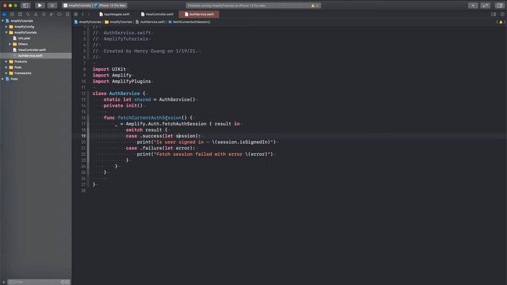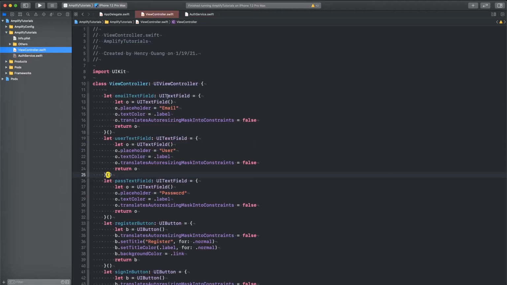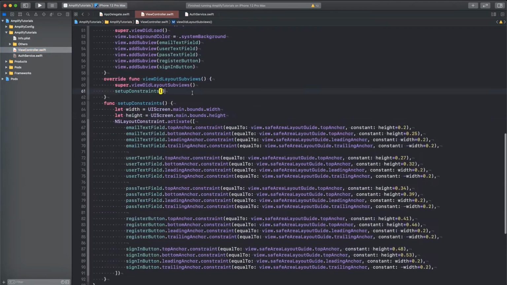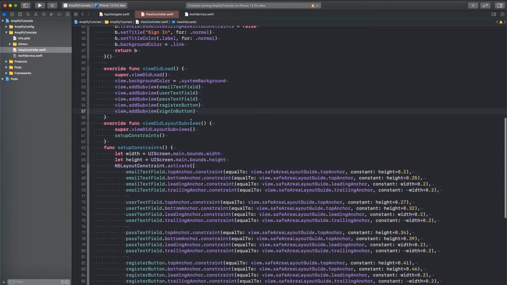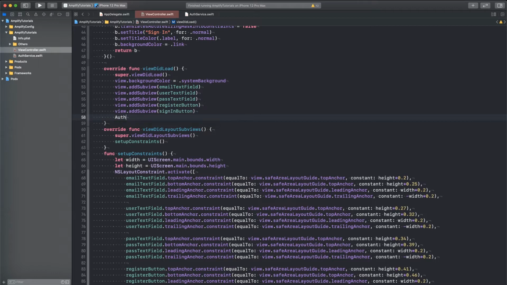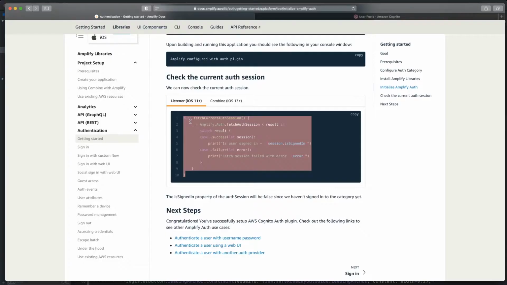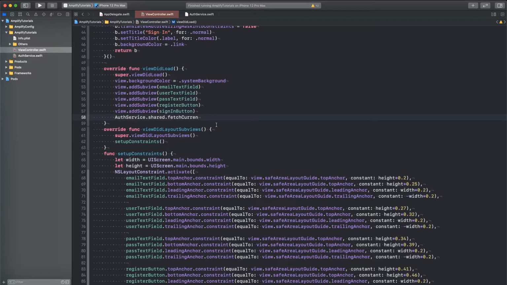So now what we can do is call auth service shared fetch current auth session, and we can check the auth session of the user whenever the view did load. So let's do auth service dot shared fetch current auth session. There we go. And let's just run it.